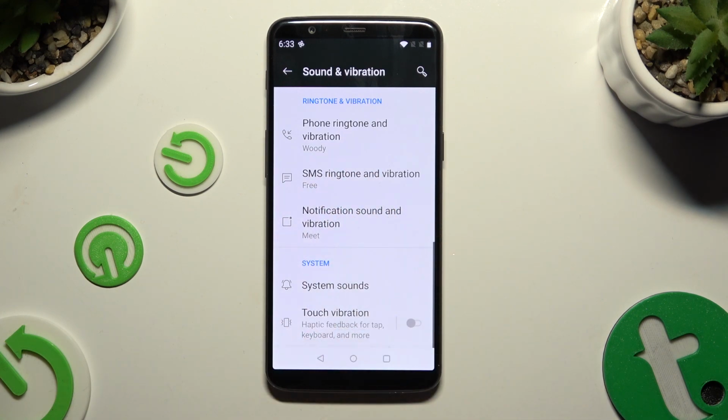Then scroll all the way down and click on this switcher next to touch vibration to enable or disable haptic feedback for tap, keyboard, and more.